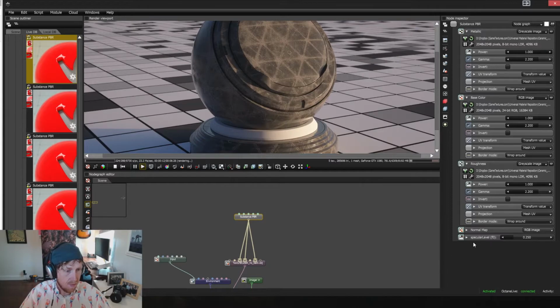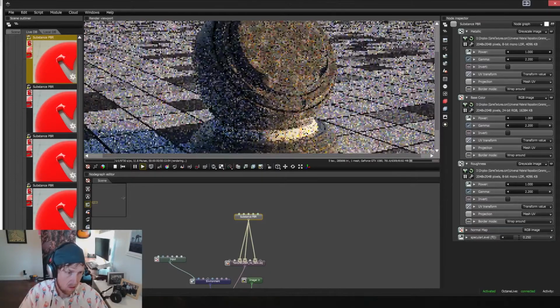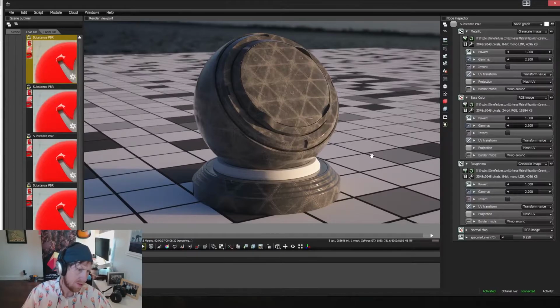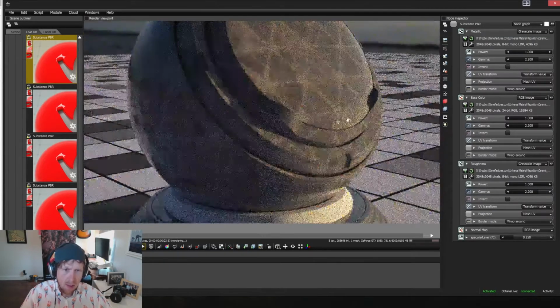You can ignore the F0 for now. This is just how you control the specular level of a material. If you want more or less, you can slide it up and down. But I tend to just leave it at 0.25. That's a good starting point for us. Now that we have all of these things plugged in, that was super easy, right? I'm going to come in here and just make sure everything is looking good.